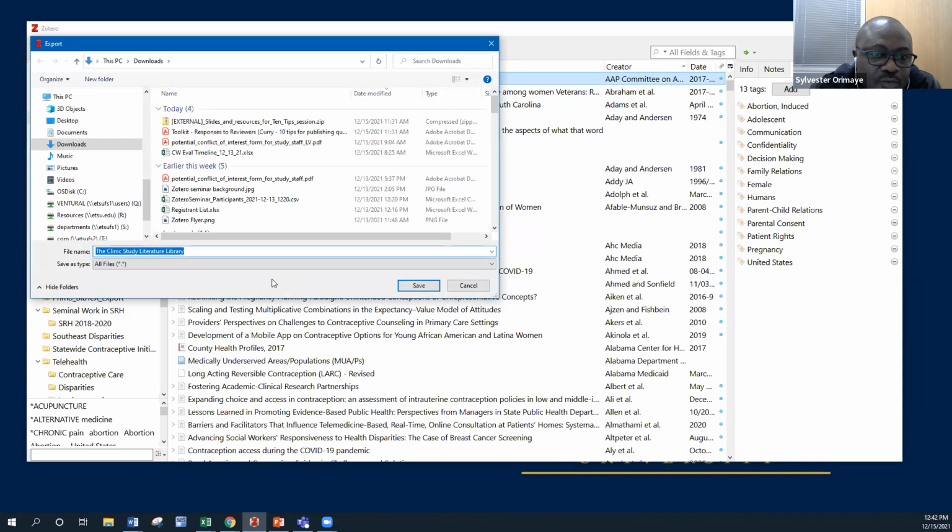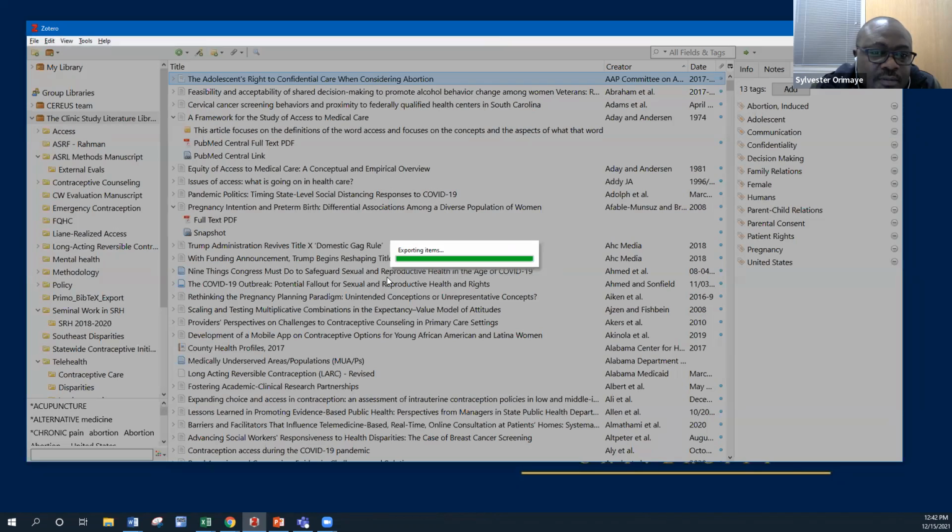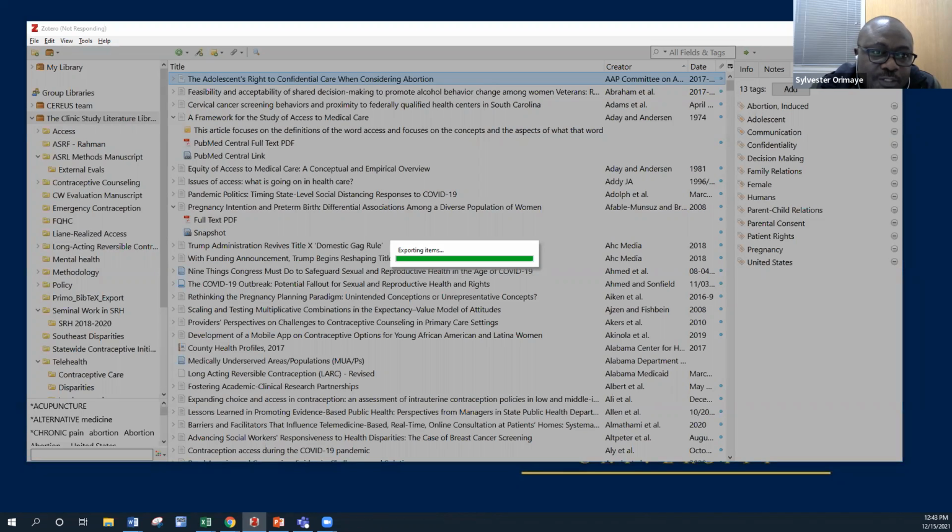You can select where you want that saved. Could be on a desktop or anywhere. So once that is done, let's say you're opening Mendeley, for example, you go through the same way: go to File, select Import, and that will automatically import all your files to the other citation manager. I hope that helps.